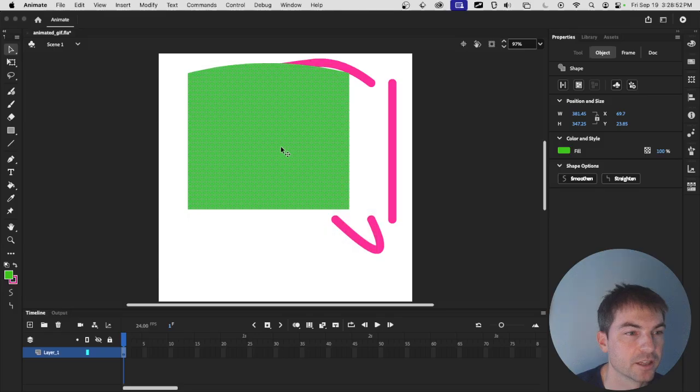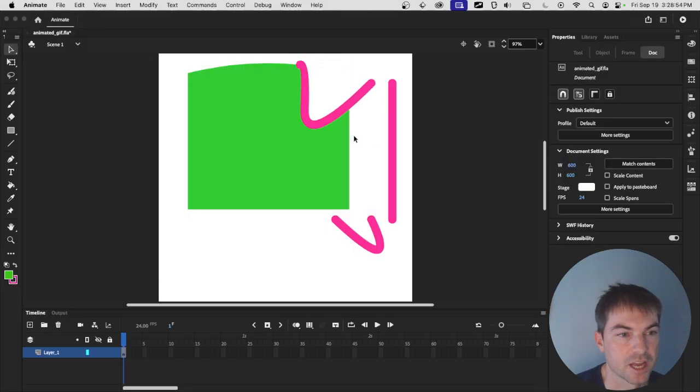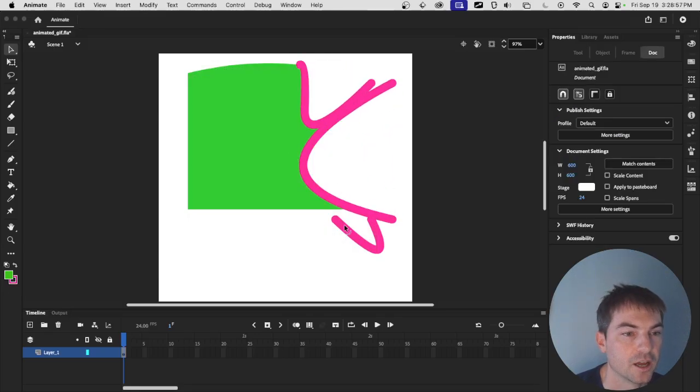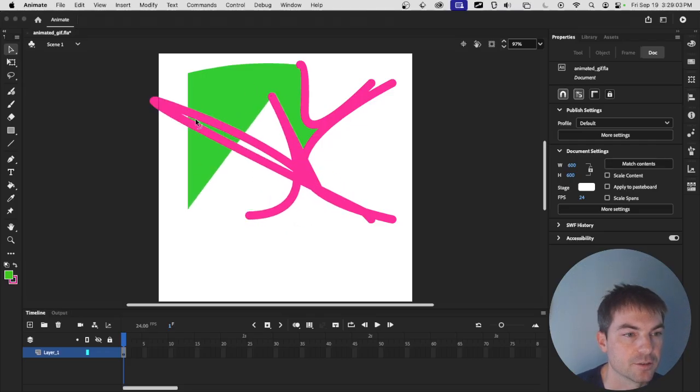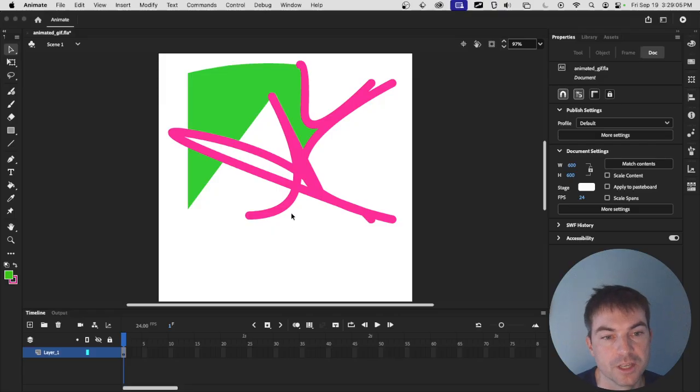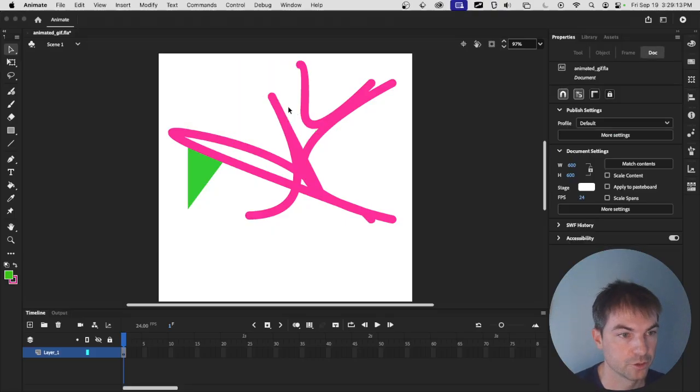And you'll notice when I cover something up, it just cuts through it. So it's a very particular way of working that's specific to Animate that's a little bit different than some of the other programs. It's kind of cool. It's kind of fun to play around with, but you just have to be careful because you'll very quickly mess things up if you're not clear on what you're doing.